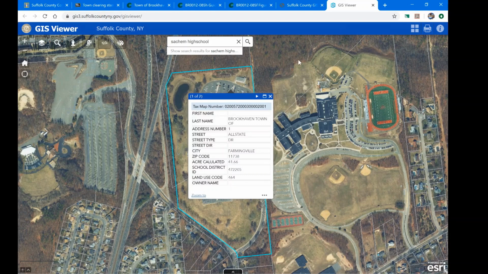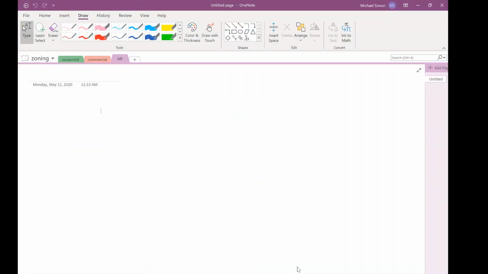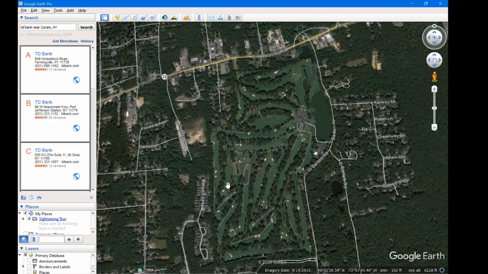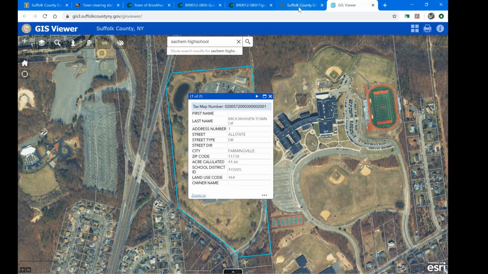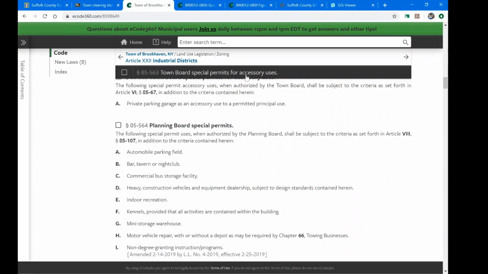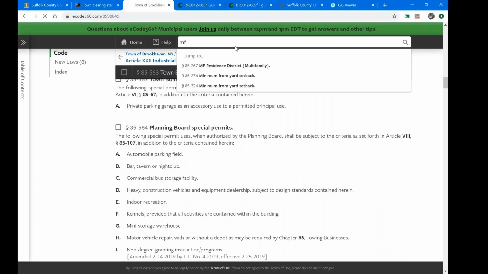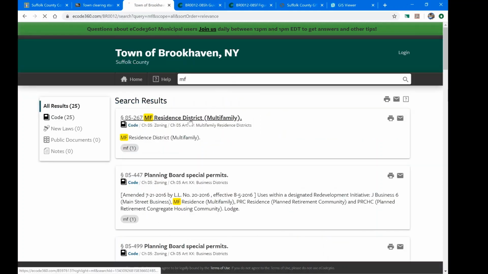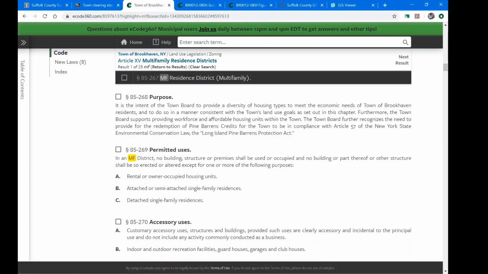So 41.66 acres. So I'm going to put that in my notes here, 41.66 acres. All right. Now I'm going to go into Town of Brookhaven Code, and we're going to take a look at multifamily. So that is the MF district. And under the multifamily district, we have our different uses. It says that we can make either rental or owner-occupied homes: attached, semi-attached, single-family, detached single-family. So things like townhouses, we can just knock that school down or renovate it for our use.